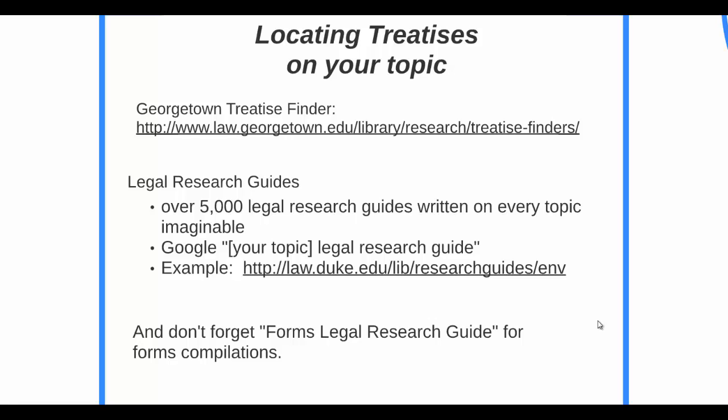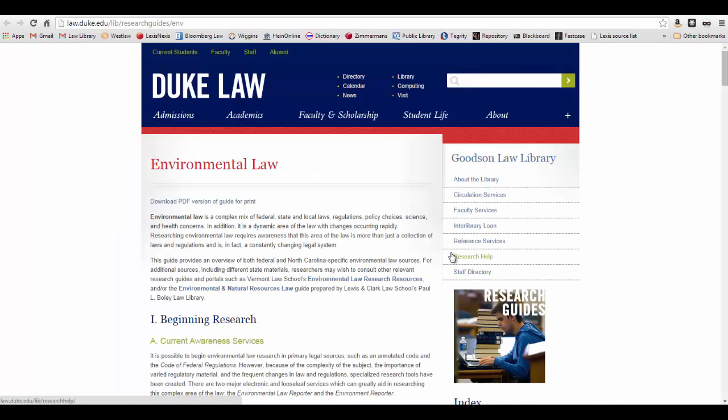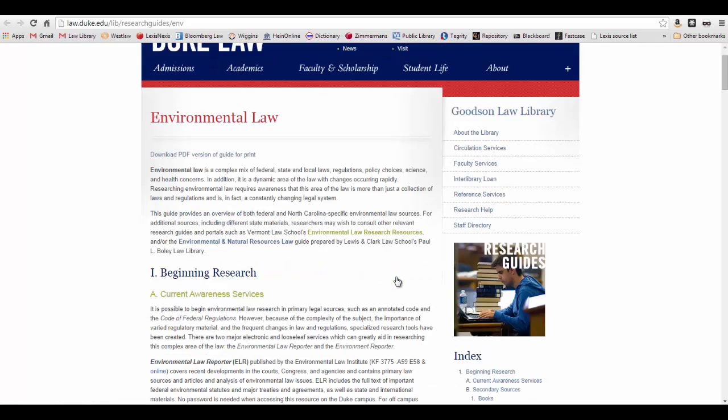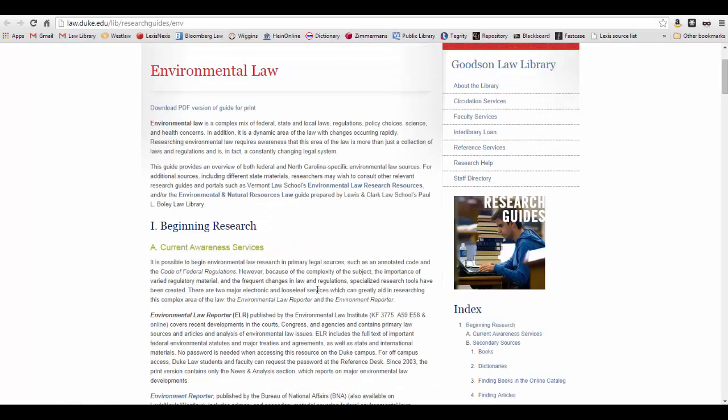So there are a lot of these out there, and they are on every topic available. I mean, the obvious ones like administrative law, but also obscure ones like Arctic law or animal law or international animal law. There are many, many research guides. And these are great because they'll list out things like the treatises in a certain area of law. So here's an example. Here's one from Duke on environmental law. And they're all organized differently depending on who wrote them. So they're all a little different, but they all are annotated bibliographies.